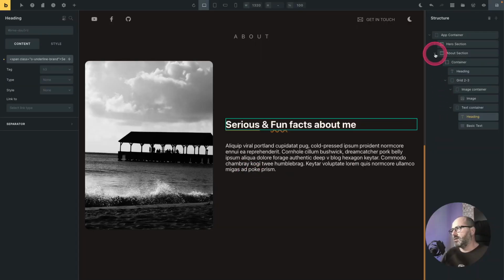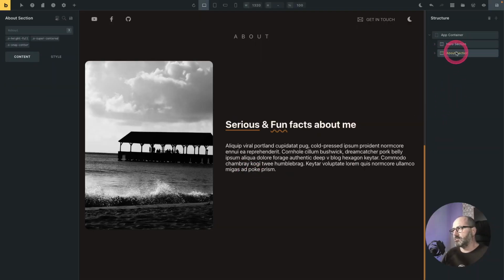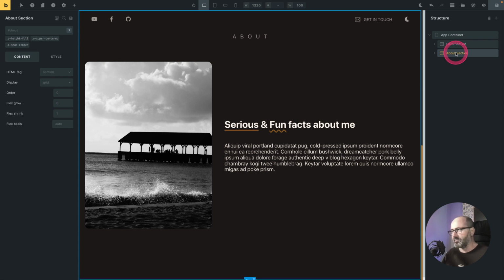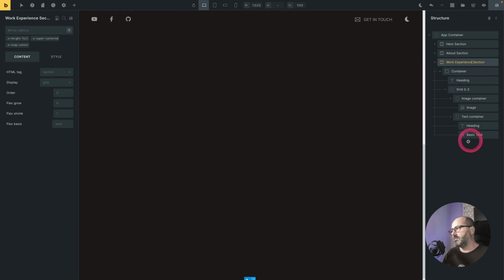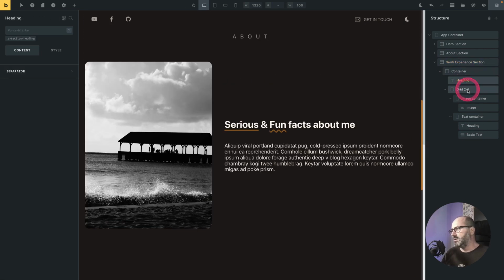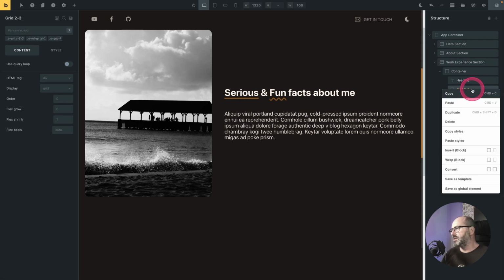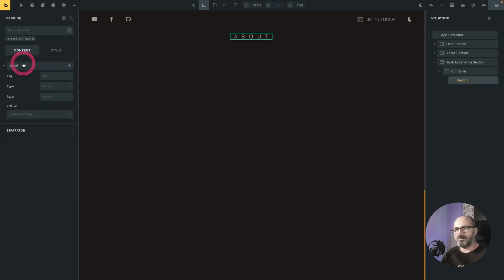And now let's jump into action. The next one is our work experience section. So let's duplicate this one to save us just a little time. Rename it work experience. I will keep my container, my heading, but we'll delete what's inside. And let's change our content to work experience.